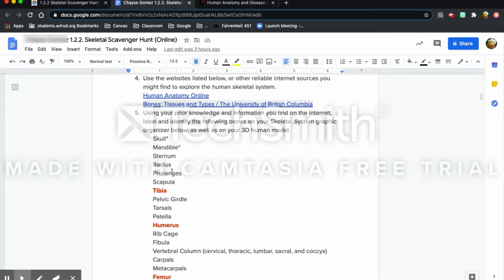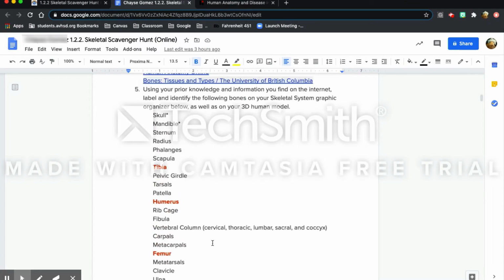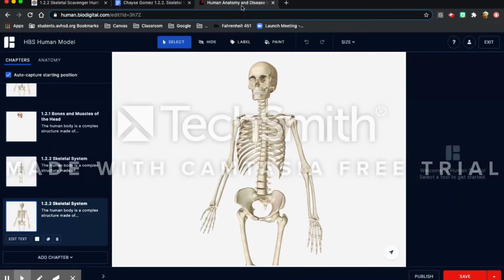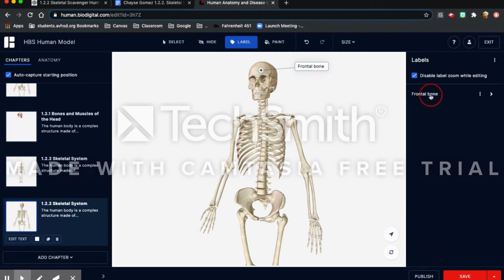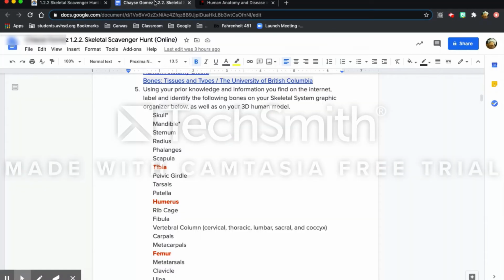These bones listed here are what we have to label onto our human model. So I'm going to show an example of one of them. I'm going to do the skull. Go back to your BioDigital and click on Label, which is here at the top. Click on the part you want to label. And since this doesn't say skull, which is what I'm trying to label, you can rename it by clicking on the one that you want to rename and put skull. Do the same thing for the rest of these bones here, and then you can move on.